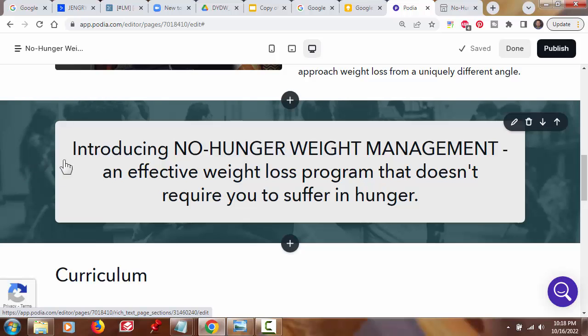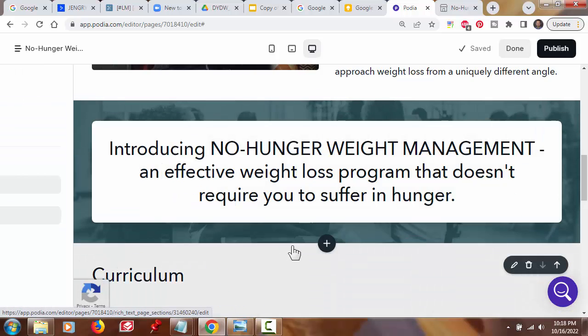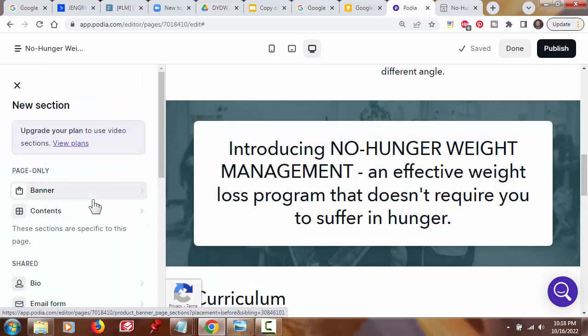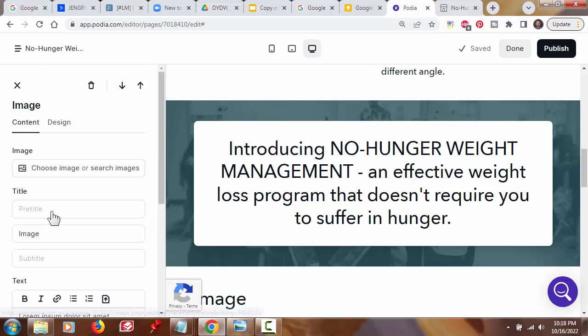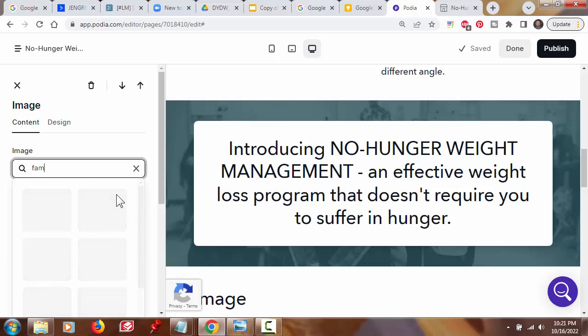So I'm going to add the next section below this one, plus symbol again. And this time I do want an image. So I'm going to pick the image, which allows you to, again, have your image and text be side by side. All right, I'm going to search the Unsplash database again for this image. I'm going to search under family eating.